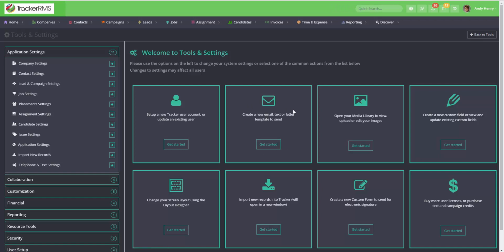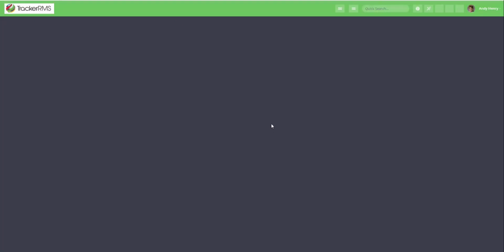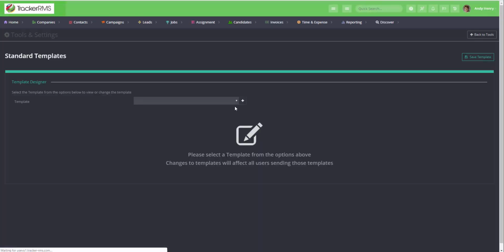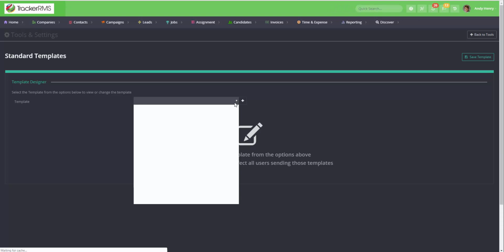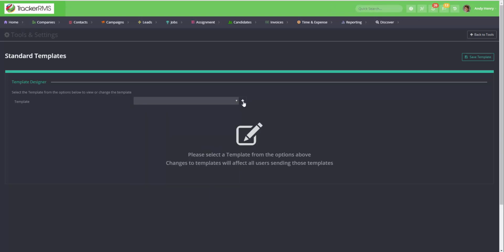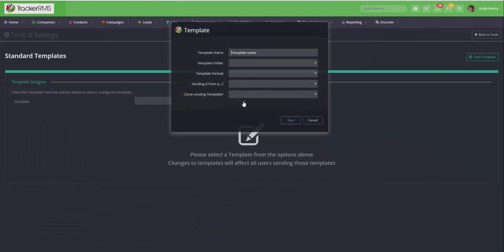If you don't see this box, it means you need to ask your management team for access to this tool. Not everyone will have access to the tools in here. Click on Get Started. From here, you can choose an existing template from the drop-down, or in this case, we're starting from scratch. So we're going to click on the little plus button right here to create a new one.